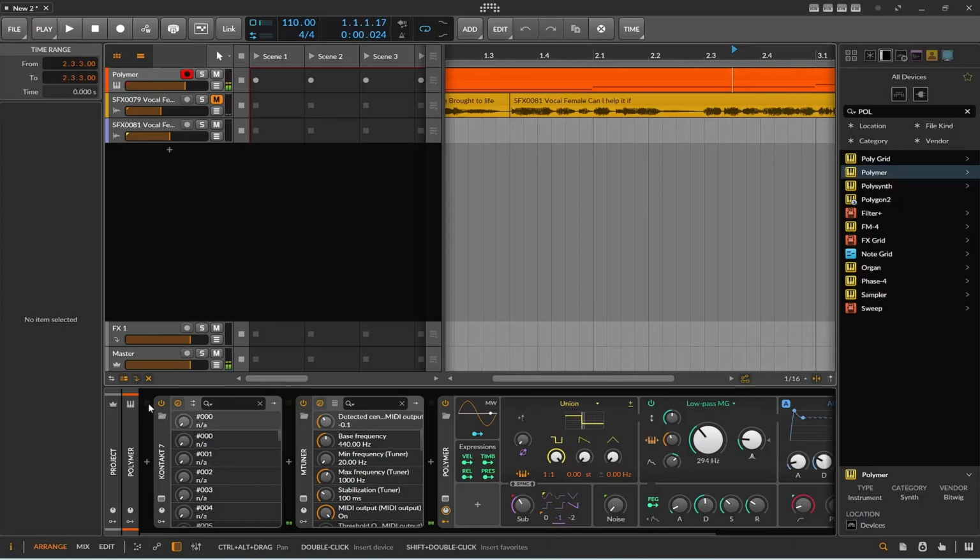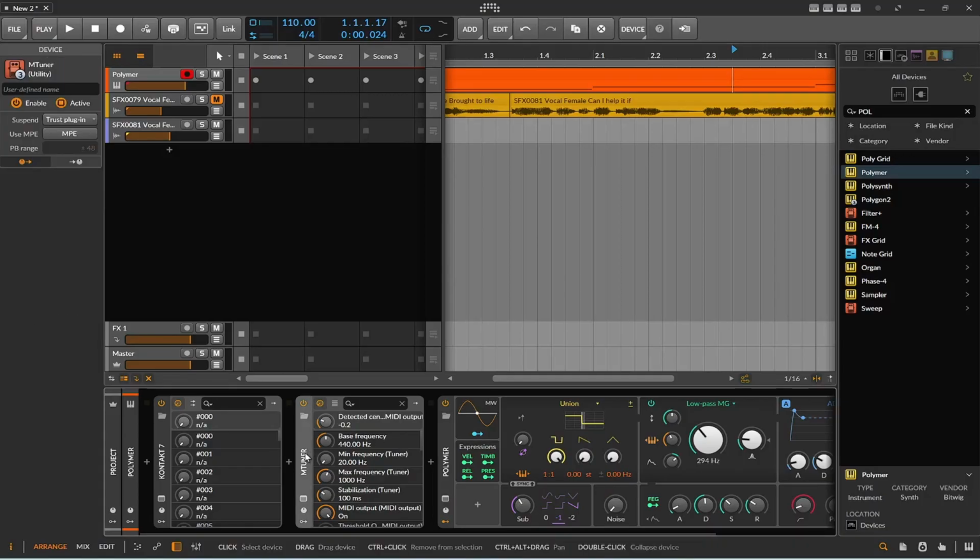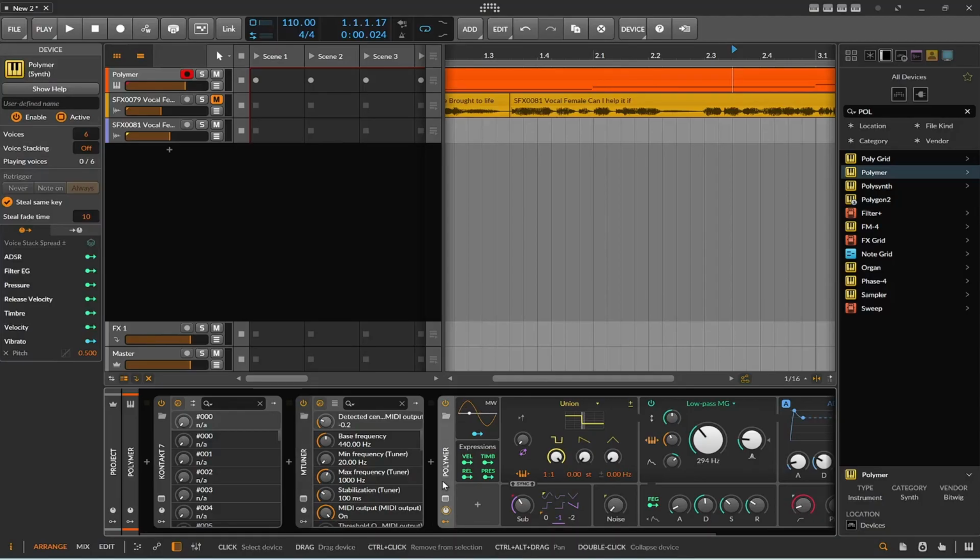If you look at the path, it stops here because there's nothing yellow over here, and then it starts up again. So the M tuner is taking the audio and figuring out what tone it is, and it's sending it out to the synthesizer, which is Polymer, and creating a tone, right?